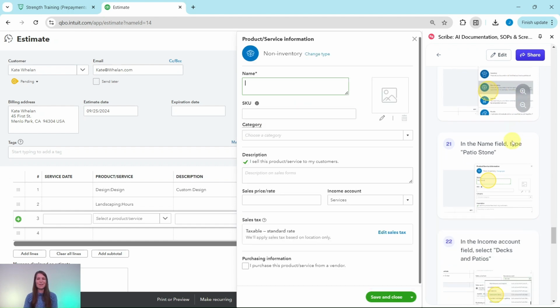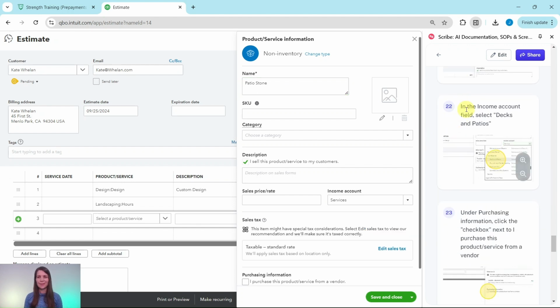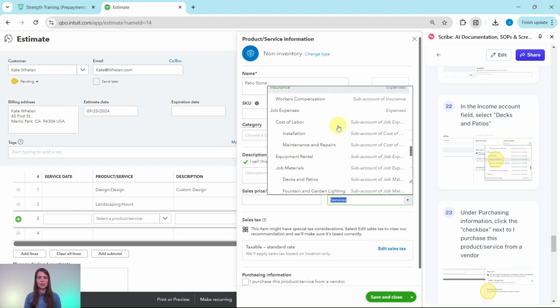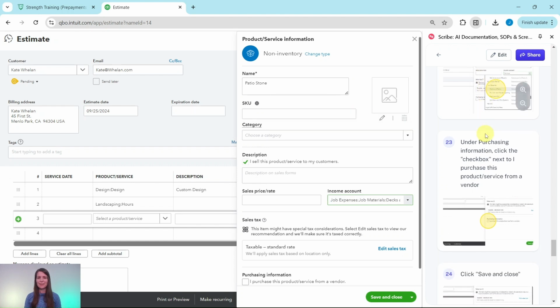And then let's go ahead and fill it out. In the name field, we're going to type patio stone. So go ahead and click into that name field and type patio stone. In the income account field, we want to select decks and patio. So go ahead and click into that. And then decks and patio, just scroll down a little bit and you will see it here. Go ahead and click on it.